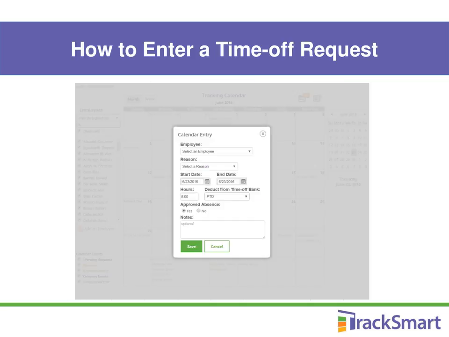Once we have double-clicked on the date cell, we will see a box pop up to start entering the time off request details. Under the employee drop-down, select the employee's name. Next, under the Reasons drop-down, select the absence code that best aligns with the reason that the employee has given for the time off request. As we reviewed earlier, these absence codes were selected by you when you set up your absence codes options under Preferences.